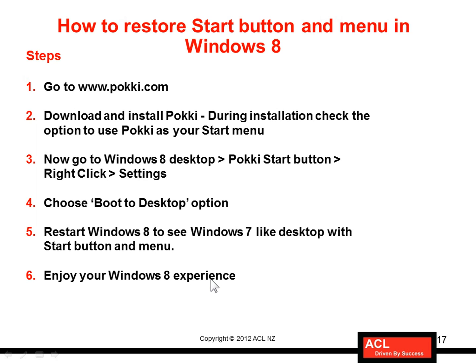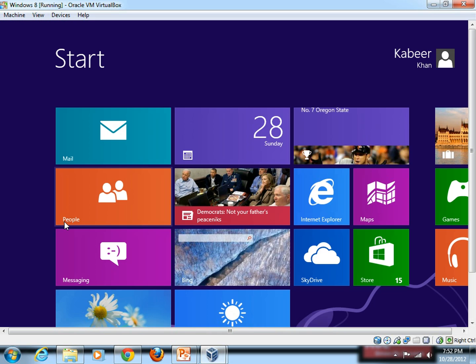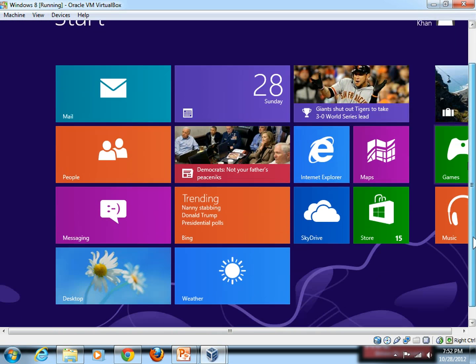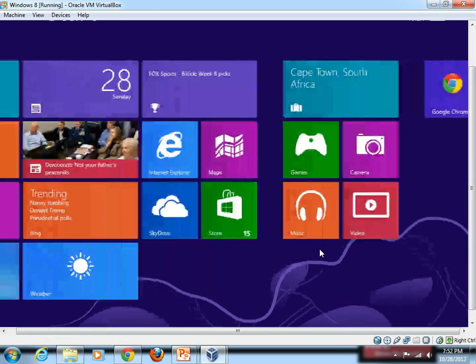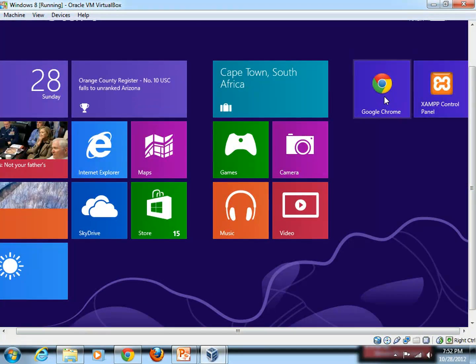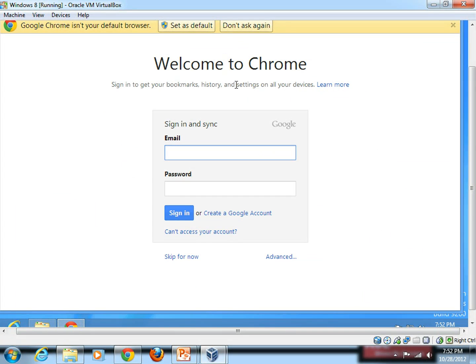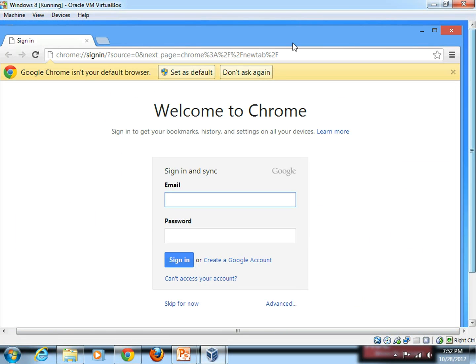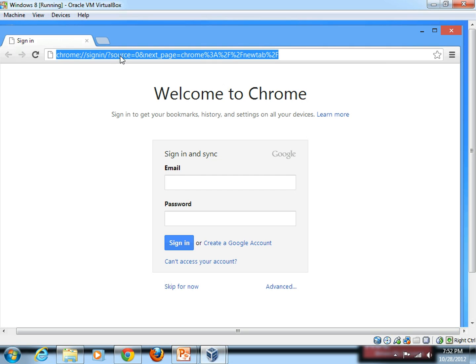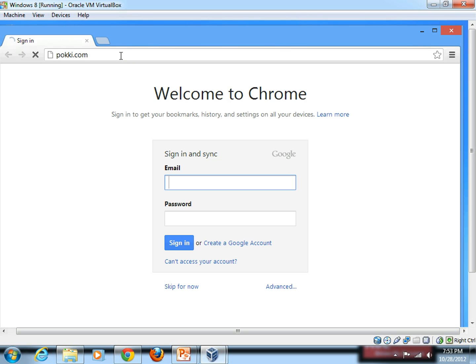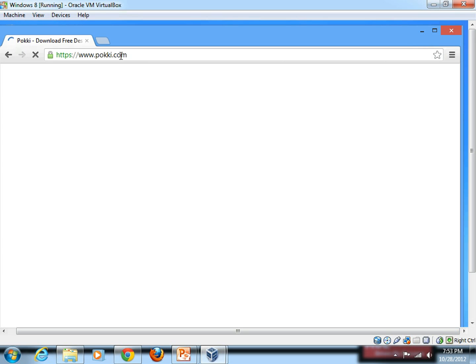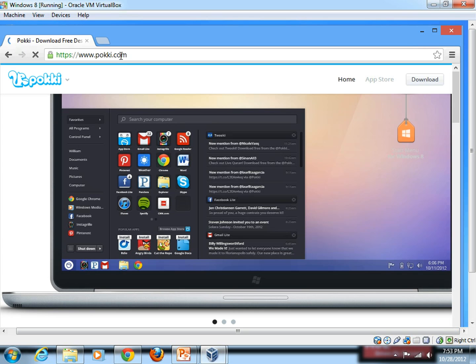Alright, so I'll first go to Windows 8 now, and I'll first go to a browser. My browser is Google Chrome out here. So I go to Google Chrome and then I type poki.com and hit the enter button. That takes me to the website poki.com.